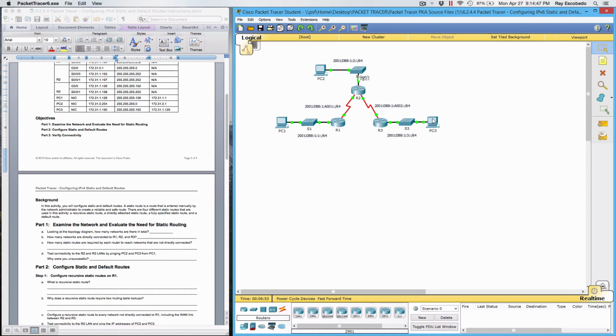Next question, how many networks are directly connected to R1, R2, and R3? So R1 has 2 devices connected to it directly. R2 has 2 devices connected to it directly, and R3 has 3 devices.